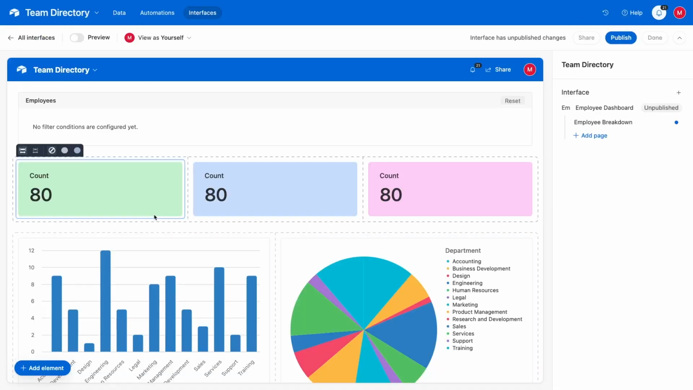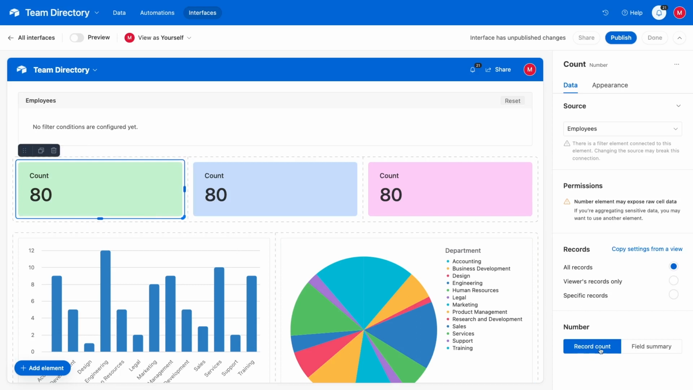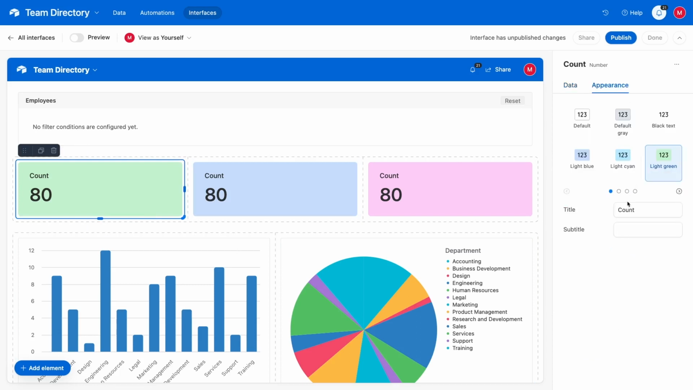The first number with a green background is configured to count all the records in the table, so we'll update that label to reflect that. The next 2 numbers are also just counting the total number of records, and we don't need to see that number 3 times, so we'll update those now.